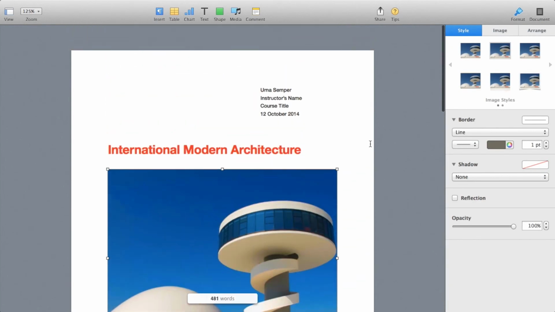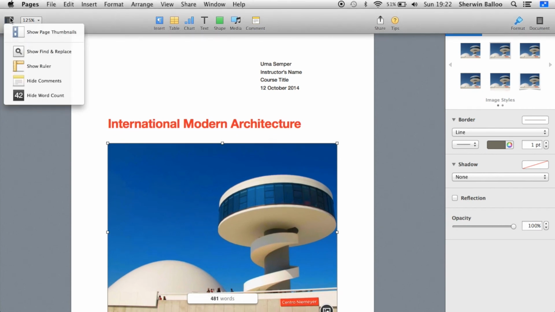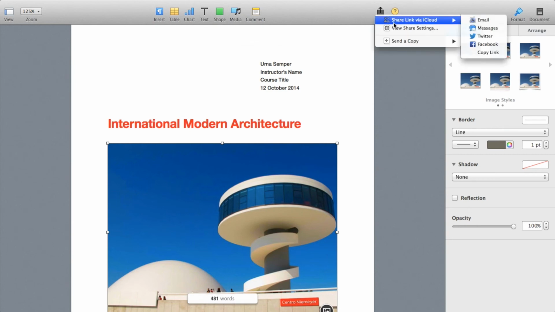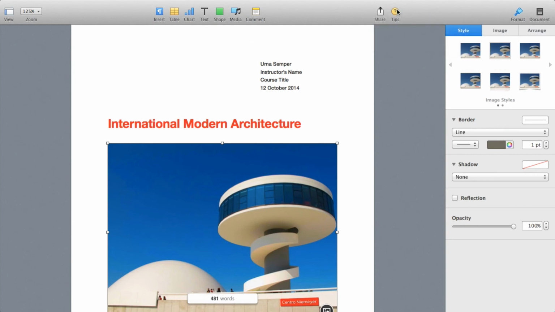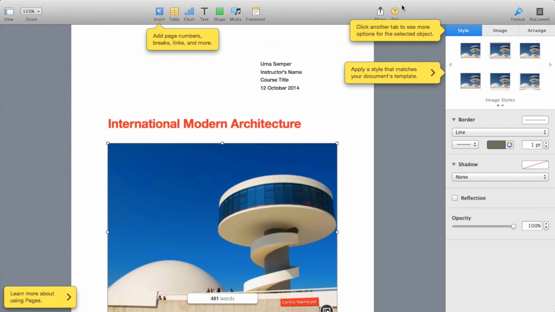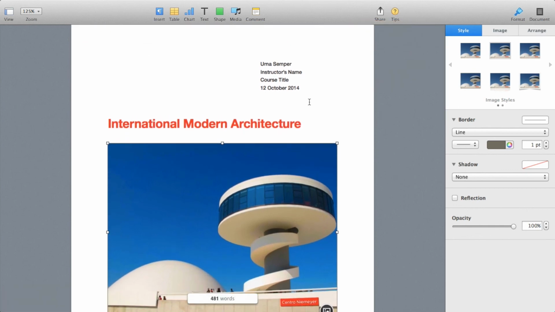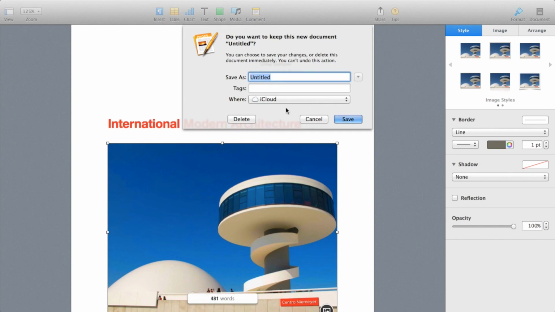Obviously you have your view up here. You can change the view of the actual window itself. You have your sharing options up here, same as what we saw earlier. And tips, so if you click on here, it gives you tips on how to use it. And if you click down here, it will take you to Apple's website, where you can find out much more about Pages. So yes, that's a look at Pages for the Mac.